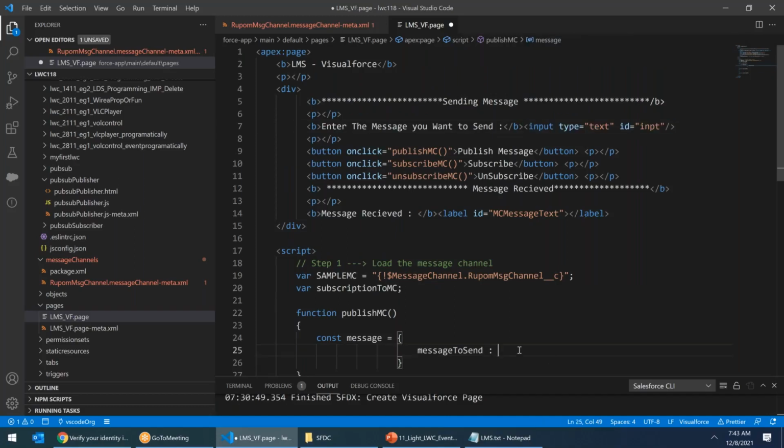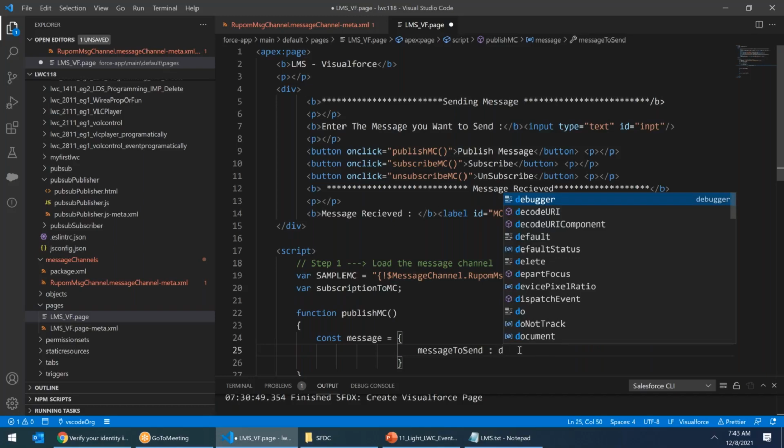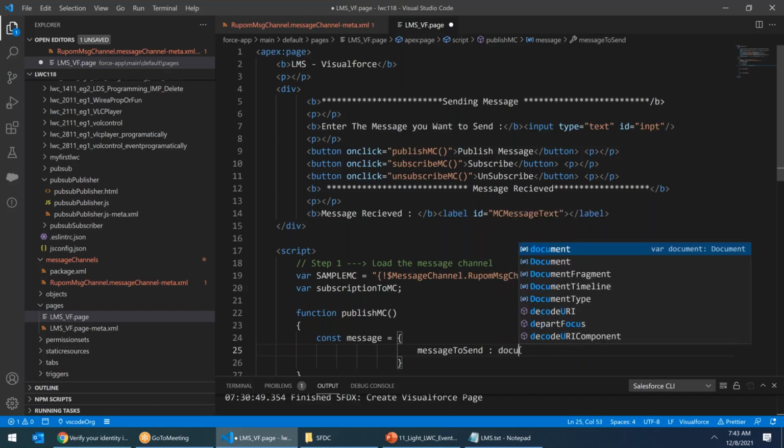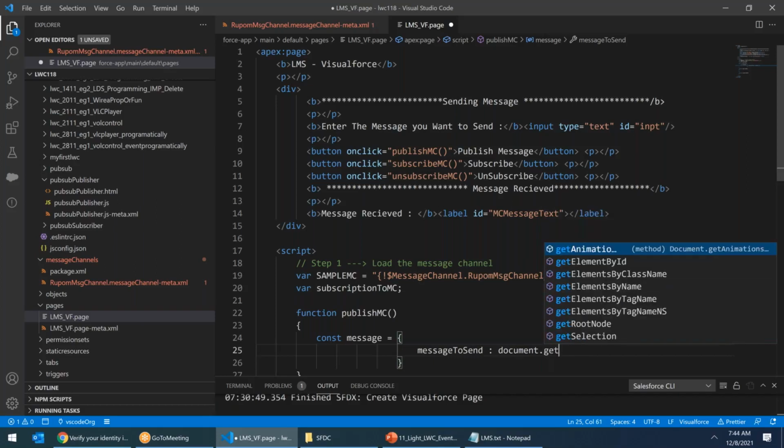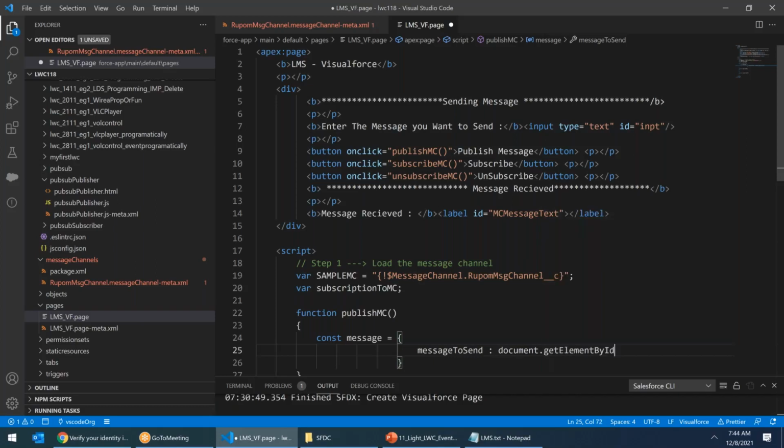So colon document dot getElementById, document dot getElementById, dot value. You know that we did this in our JavaScript and Ajax classes. Right? What is the ID? The ID is here, input.